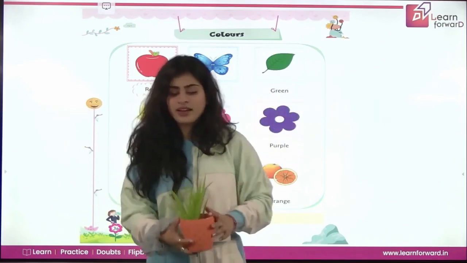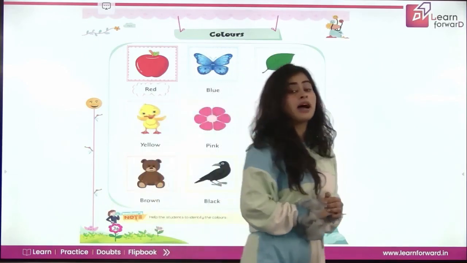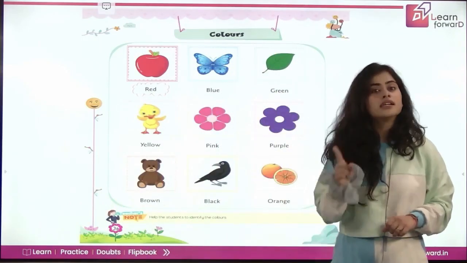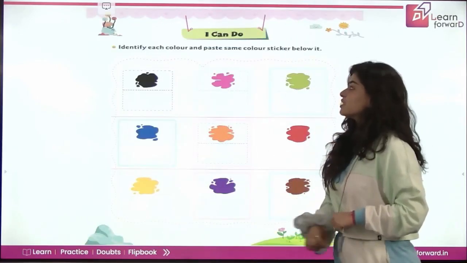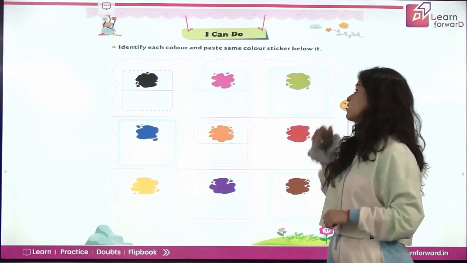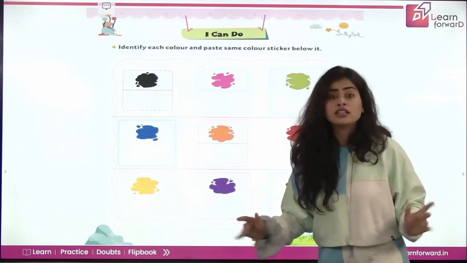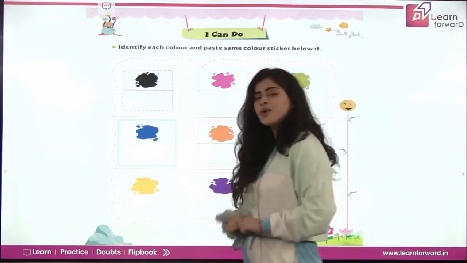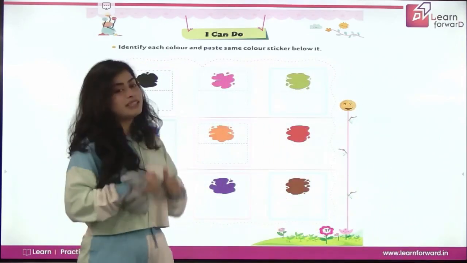Okay. All right. So I hope every one of you has understood these colors and you will learn them at home. Okay, so now the next page is identify each color and paste same color sticker below it. These are the colors that we have just learned. You will do this page at your home. It's your homework, okay? Take the help of your mothers and please complete this page.